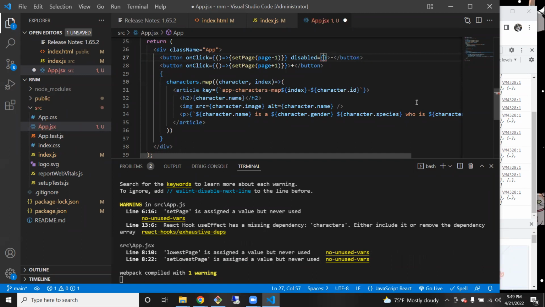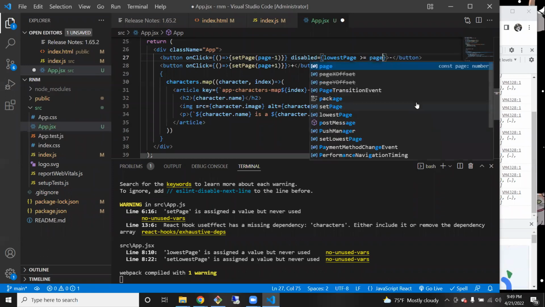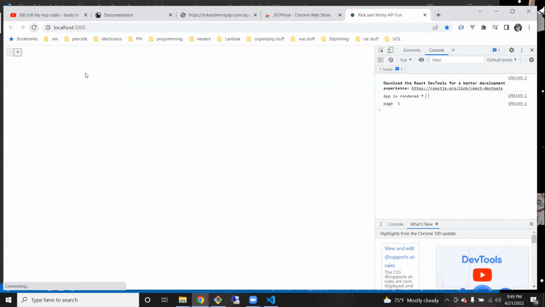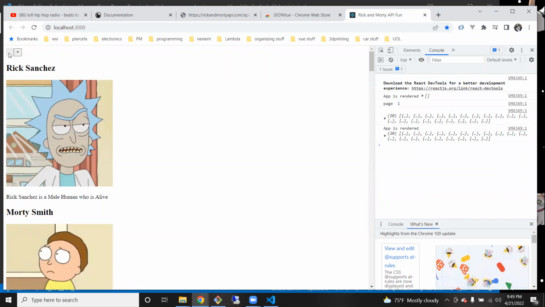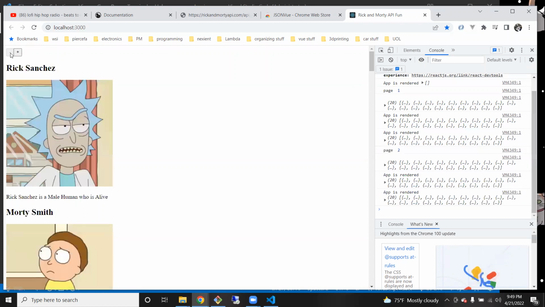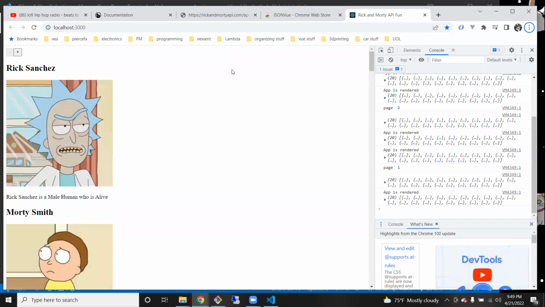And so what you might have is you might evaluate whether or not your lowest page is less than or equal to page, something like that. So if I refresh, we're on the lowest page, so I can't click minus, so it's not going to go to the negative numbers. If I click plus, you'll notice I can also now click minus because that works.